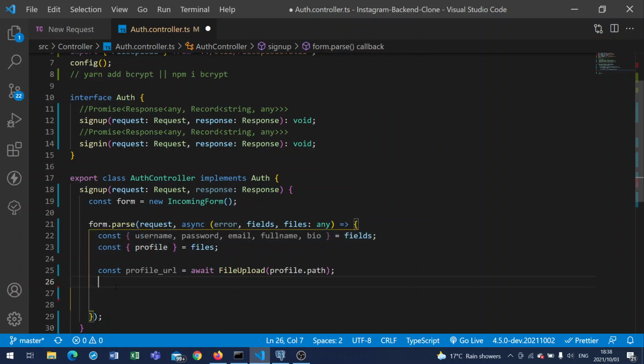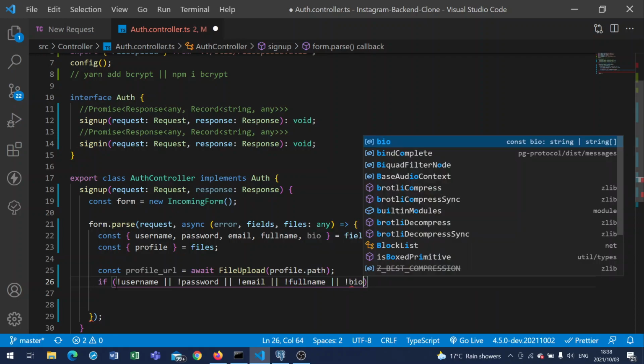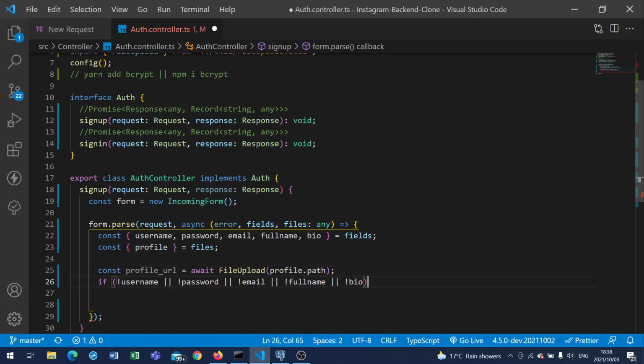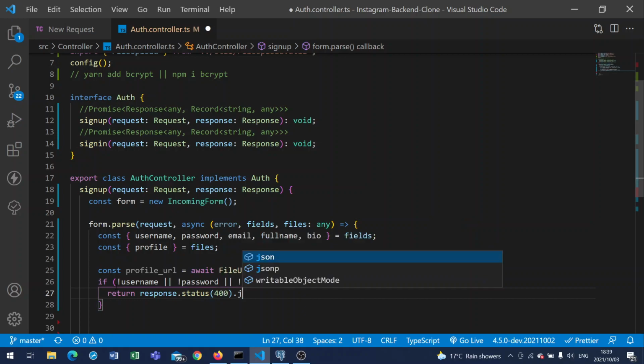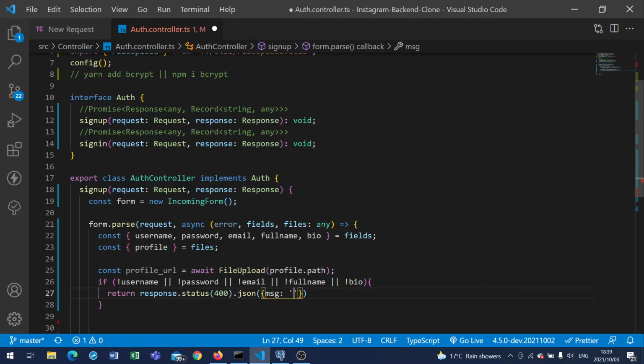So now the first thing that we do is we check if not username or not password, because remember all these things are required, right? And not email or not full name or not bio. What then do we do? We'll come back here and return a response.status of 400.json, and we say to the client, all fields are required, right?